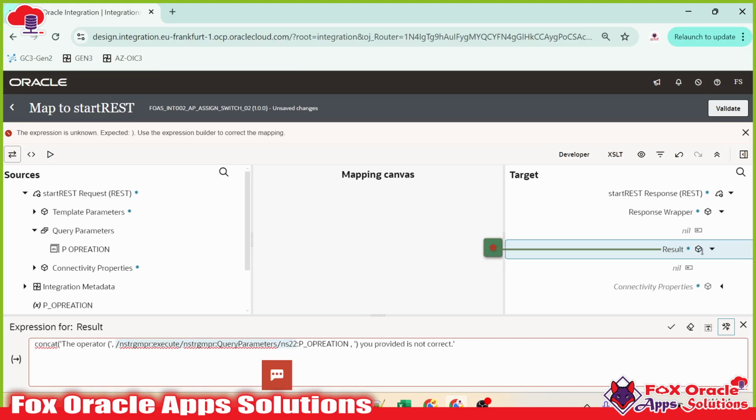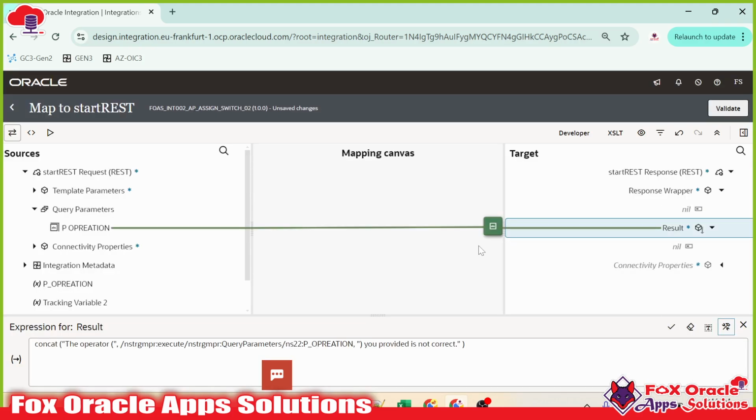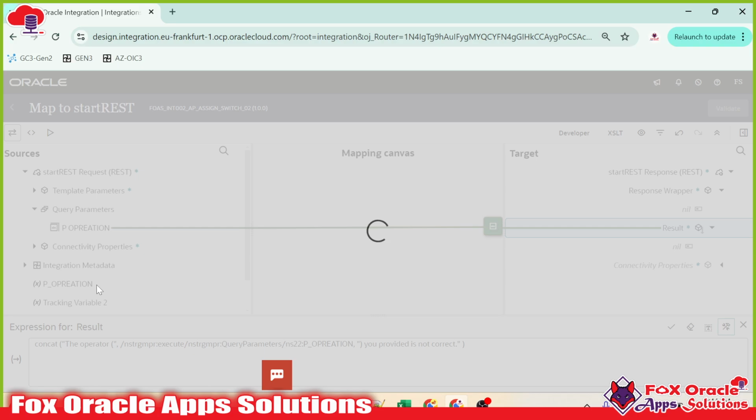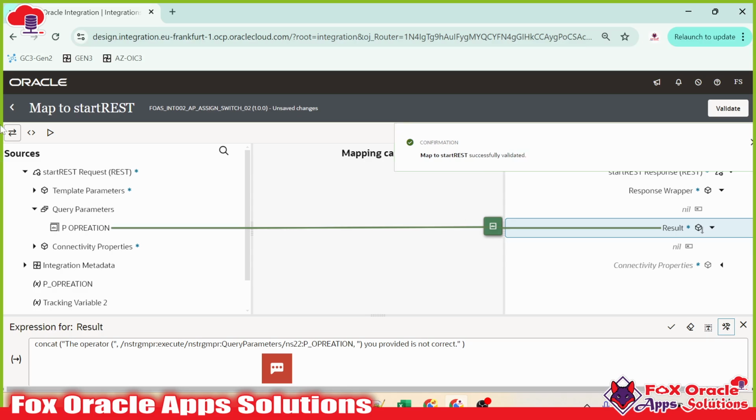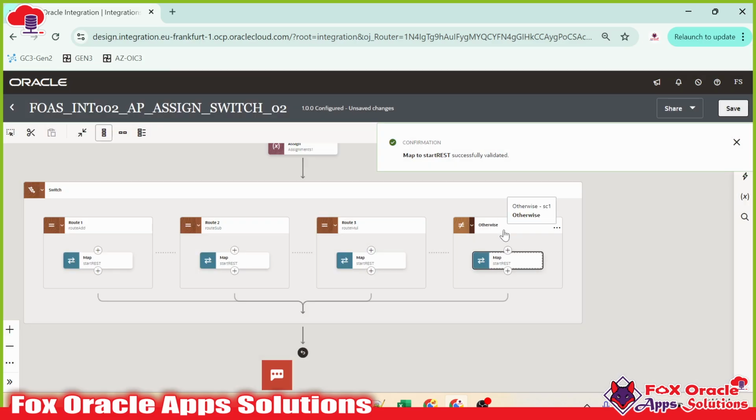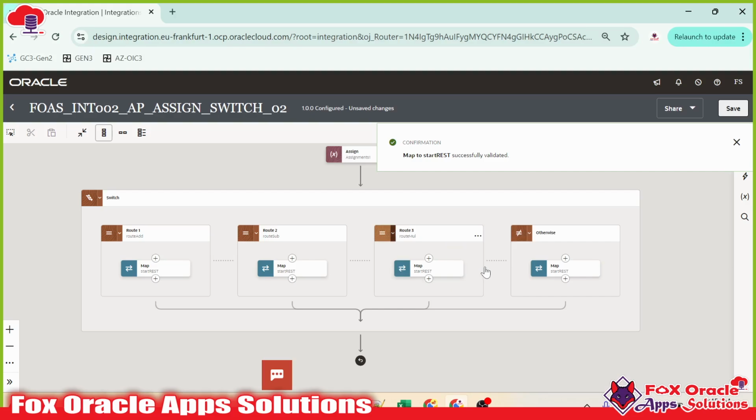Let me see. Yeah. So you can see this is the bracket open for the concat function and we didn't close it. So I just have to close this one. So now you can see the mapper is done. So just click on validate and go back. You can see our integration having all the mappers.